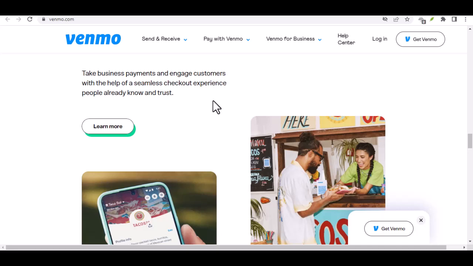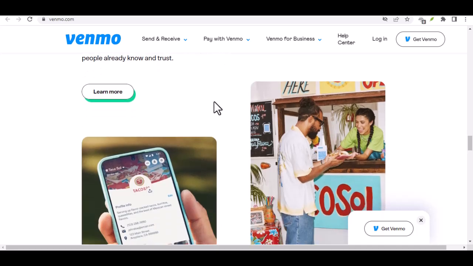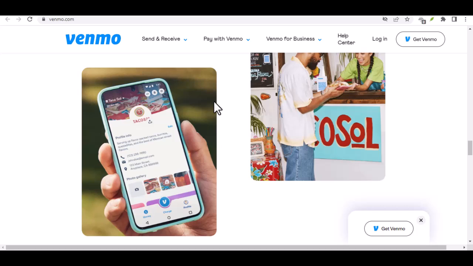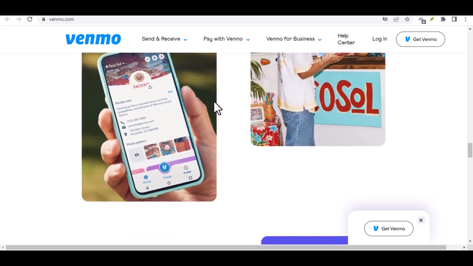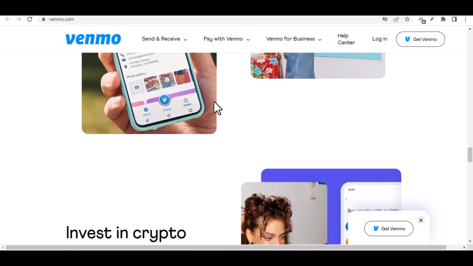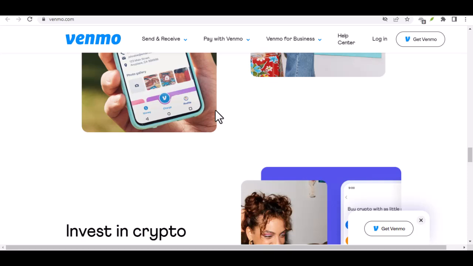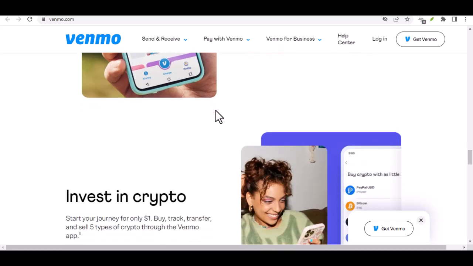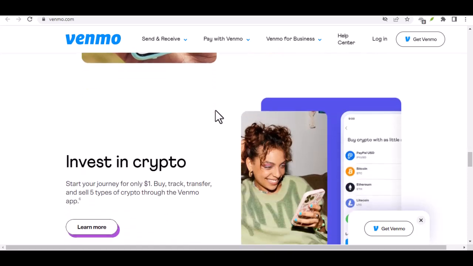For a physical location, print the saved image clearly. Laminate it and place it prominently next to your register, on your food truck window, or on the front of your market stall. Make sure it's sized correctly so a phone camera can easily read it from a foot or two away. For online or remote selling, you can include the QR code image in your digital invoices or even on the thank you page of your website.